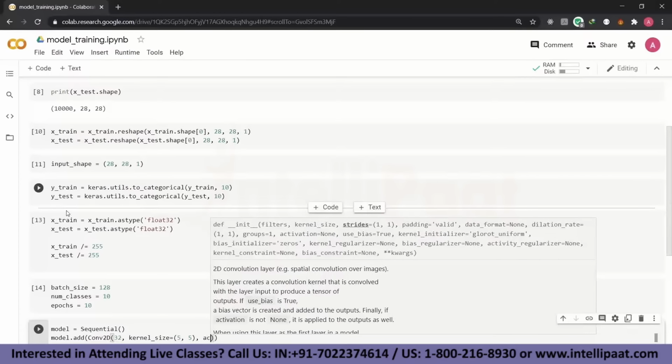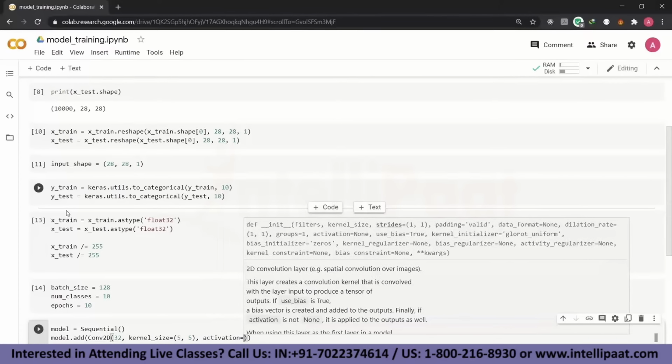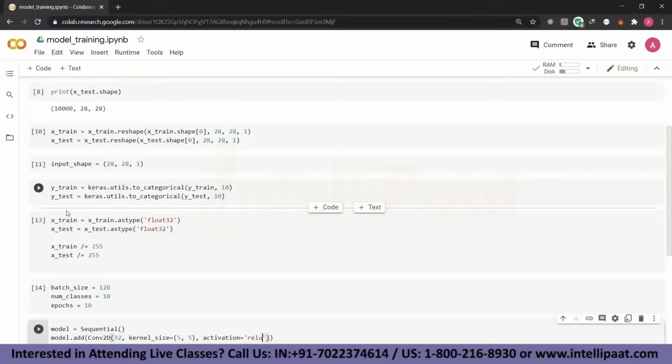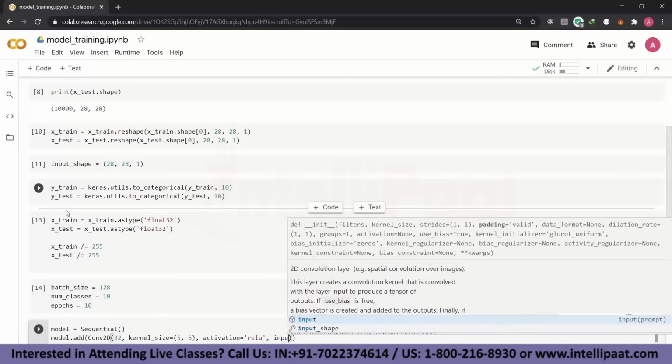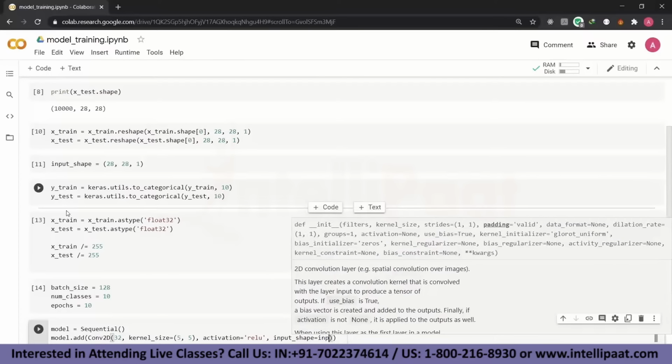Now let's determine an activation function. For this one, I'm going to use ReLU. You can use any function that you want, but ReLU is considered to be better in this case. Finally, we need the input shape, and we have already defined the size of the input shape here, so we don't have to worry about that.